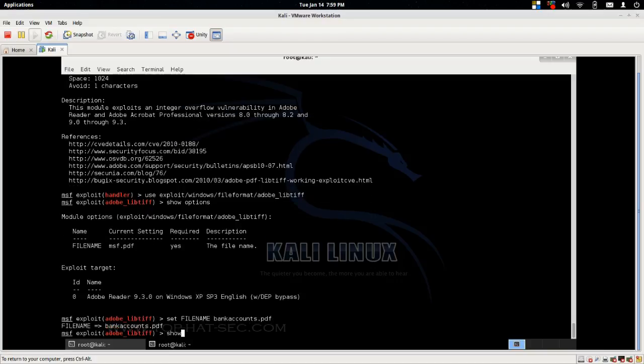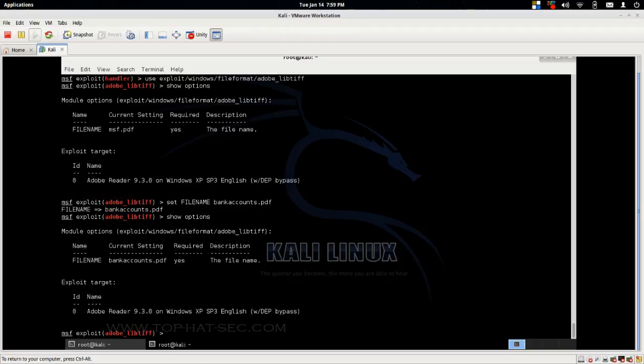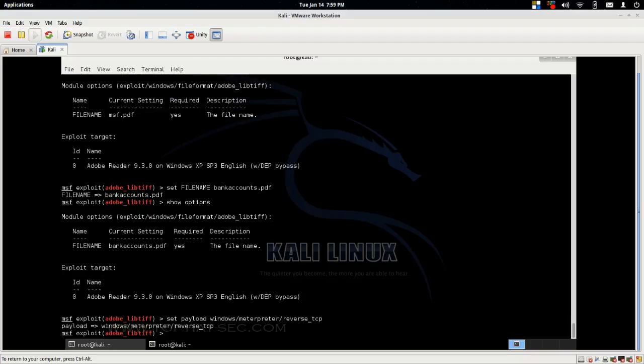Let's go ahead and show options one more time. And so now we need to set our payload so that the payload can connect back to us and either give us a shell, Meterpreter, whatever kind of payload that we want to throw in there. So we are going to need a payload. So set payload windows meterpreter reverse TCP, one of my favorites, show options.